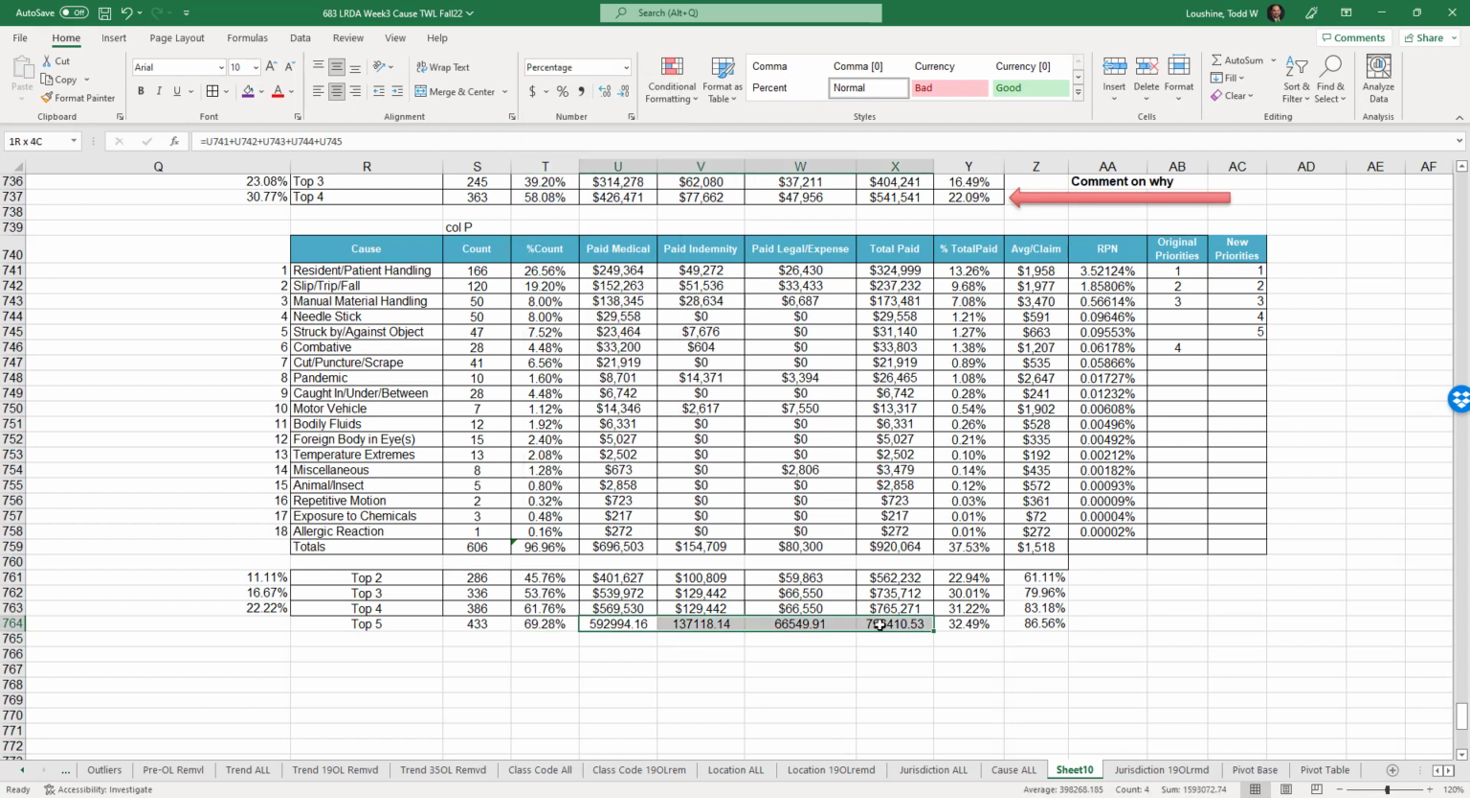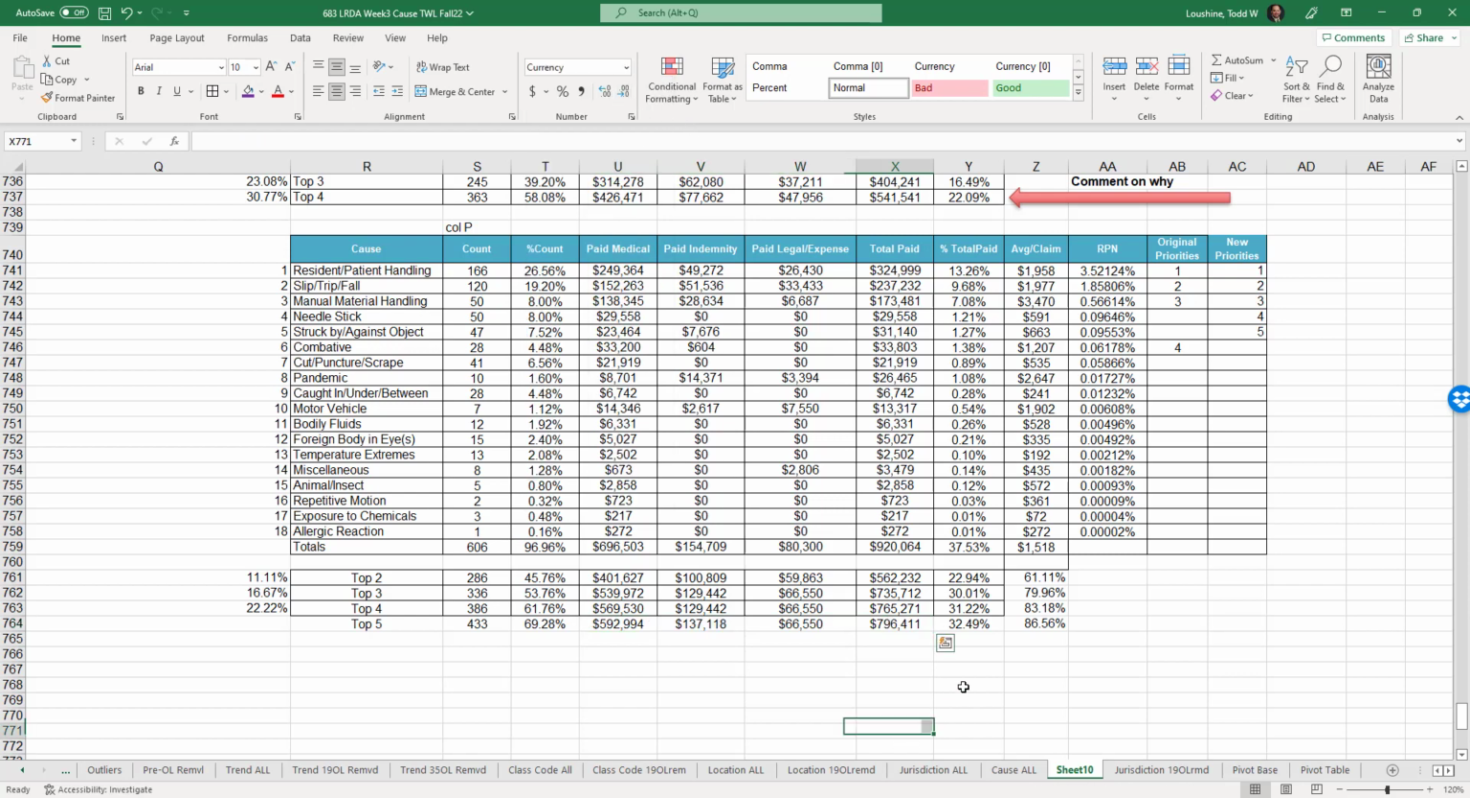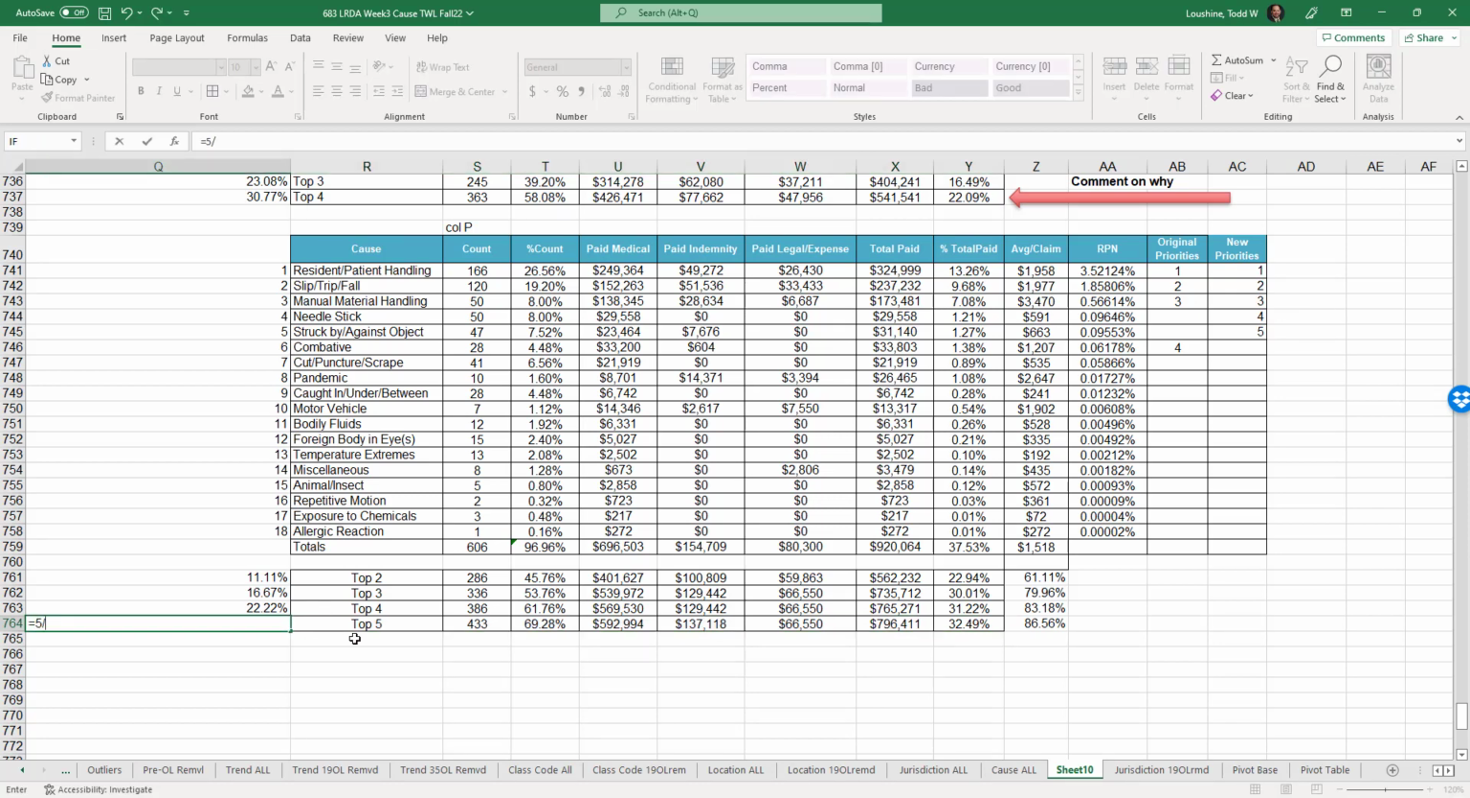These are all dollar values. Currency. And put this in a box. Let's see what this goes up to. Equal 5 divided by 18. So it's at 28%.